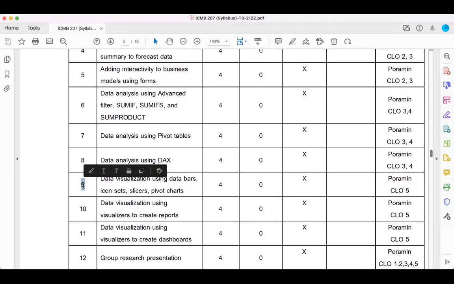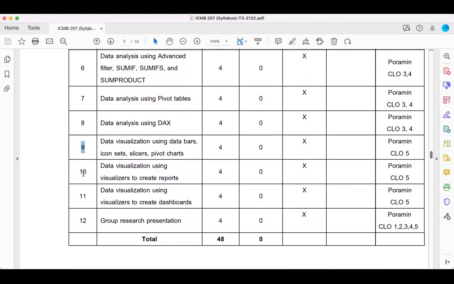Week number 9, data visualization using data bars, icon sets, slicers, and pivot charts. Week number 10, we will learn about data visualization using visualizers to create reports. Week number 11, we will learn data visualization as well, but in week 11, we use visualizers to create dashboards.